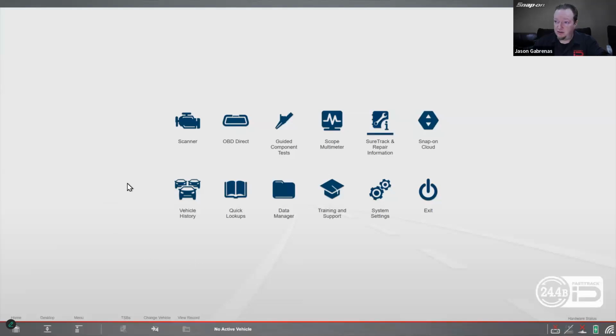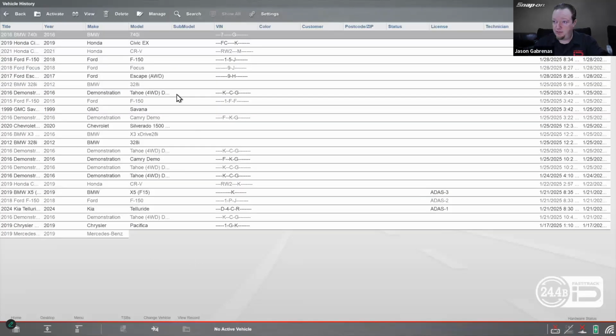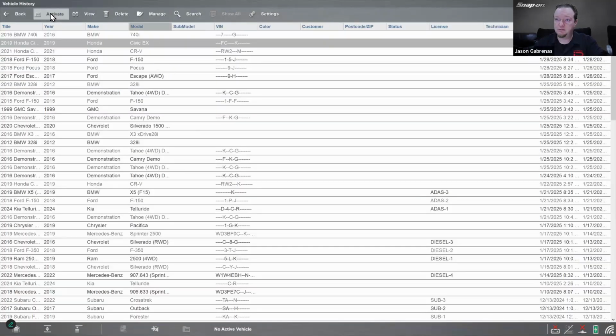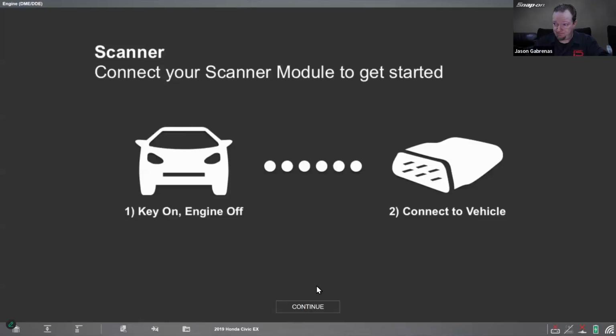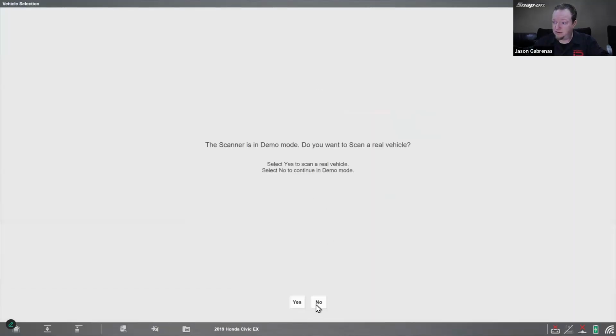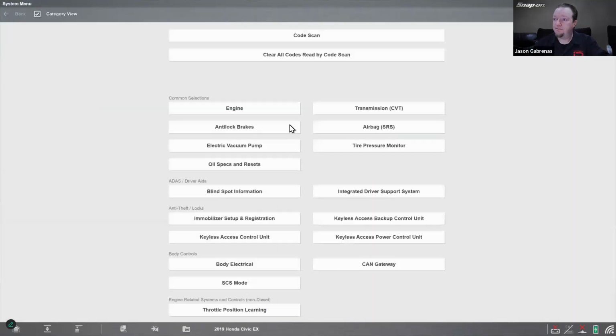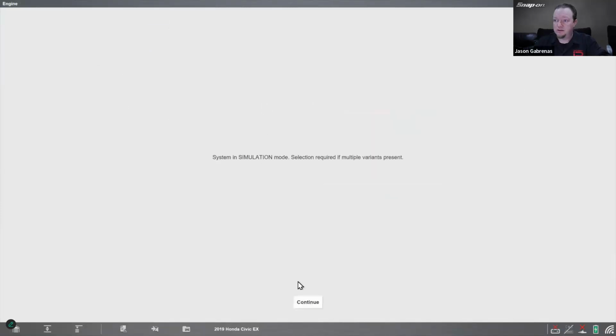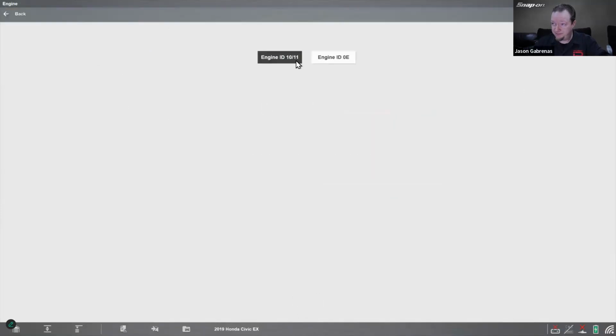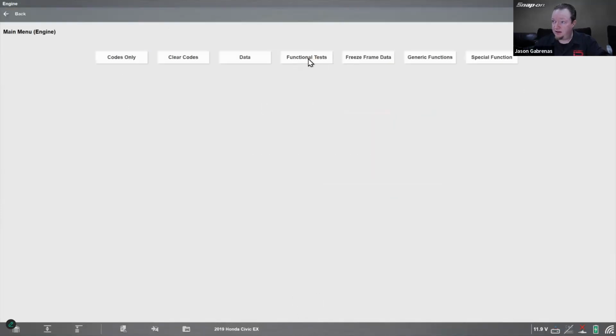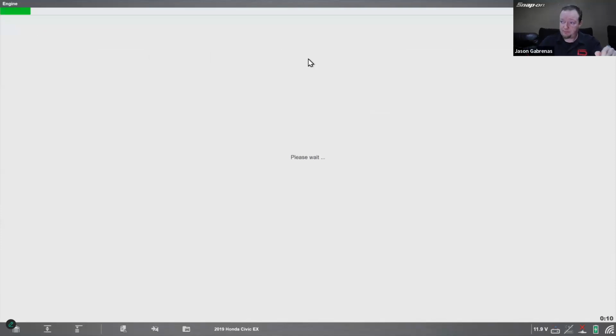All right, let's take a look. So first one, we'll pull up Honda. So go into the scanner, see what we can see. Of course, all that stuff's going to be under engine. And in this case, they'll be under functional tests. Gotta wait 10 seconds.